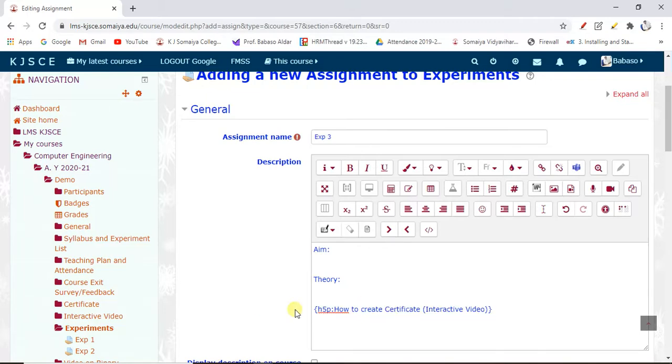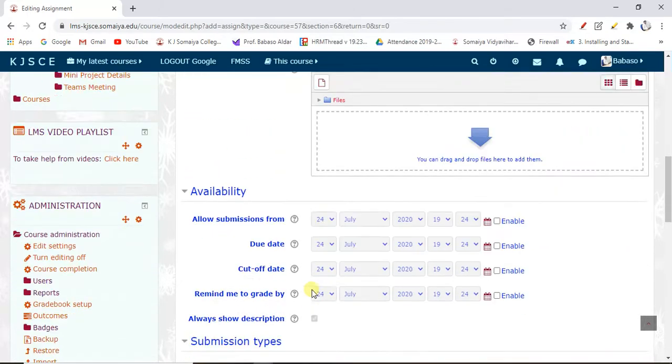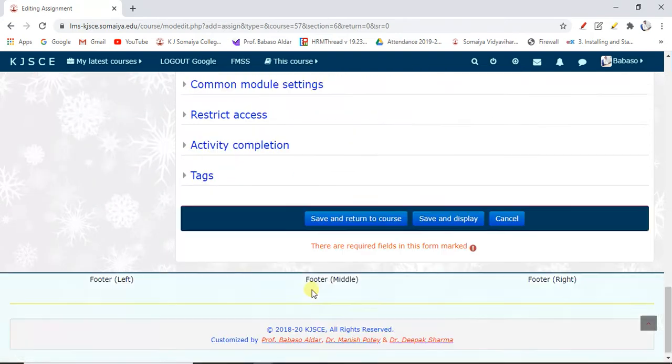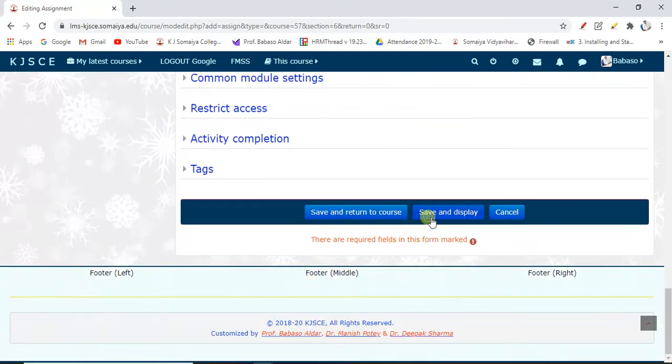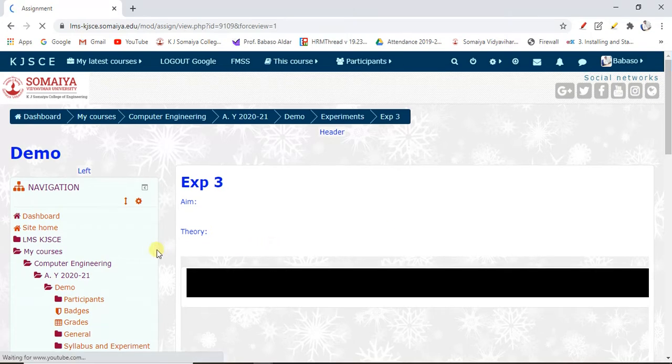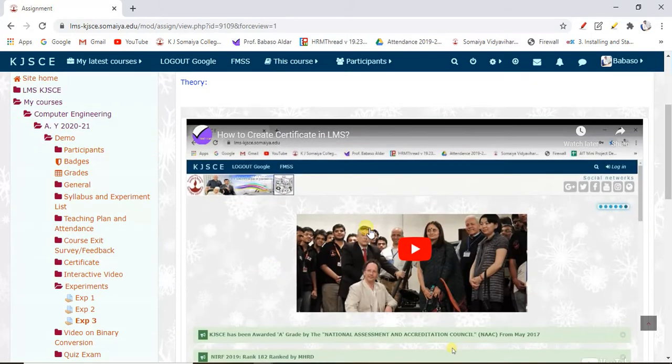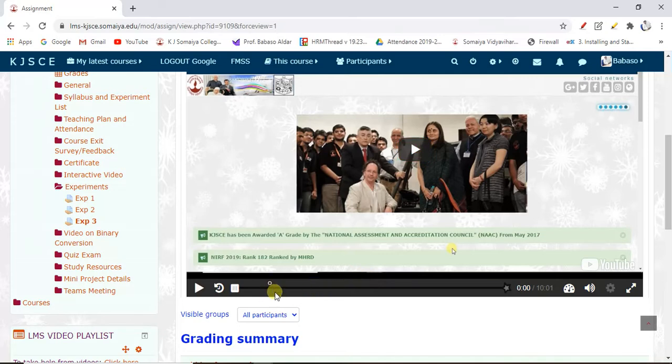Okay, so we'll save this activity. Other changes you can do as per your requirement. So I'll save and I'll show you how you can see this. Save and display. Now you can see this H5P content automatically appears here, and all the reflection points will be shown here. I have only one reflection point, that is the interactive content, a quiz part, right?